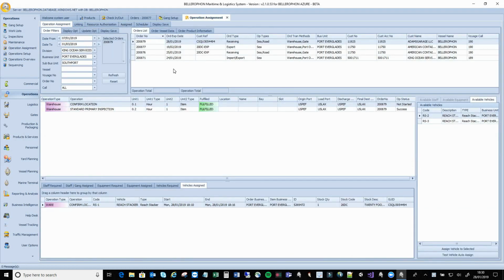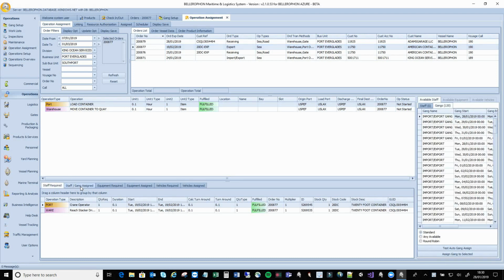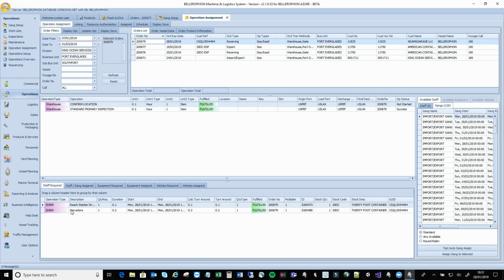Okay, operation assignment lists the orders that we are looking at in the system at the moment for our date range. And it also lists the operation requirements, and it also tells us if they've been fulfilled successfully. So as you can see, in our first order here, the receiving order, we've got a confirms location operation and a standard primary inspection. And these require a reach stacker driver to move the container into its first point of rest in the terminal, and a stevedore to do the inspection.